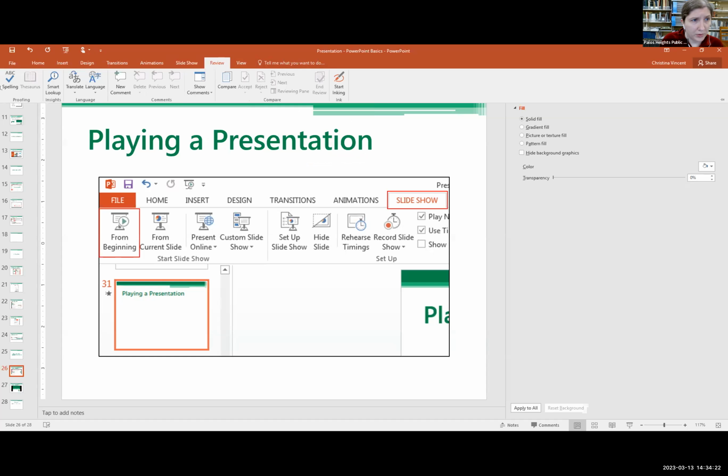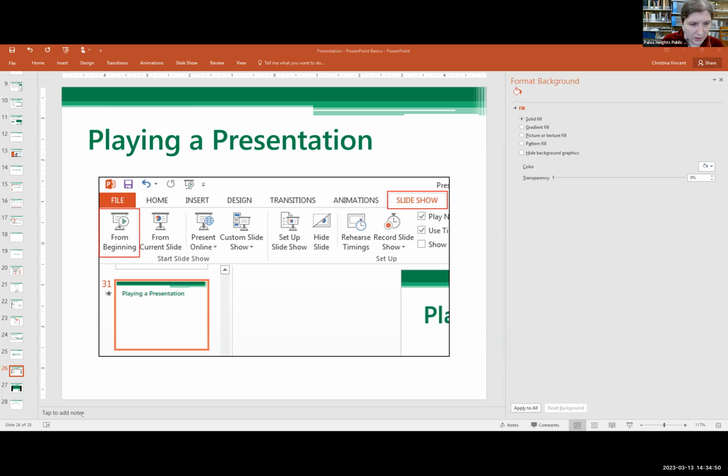And then again, review is where you can look up spelling and thesaurus, so to make sure you're spelling everything right. If you have this in a second language, you can set the language and even translate. You can add comments and notes, which if you look at my screen here, is actually at the bottom here.